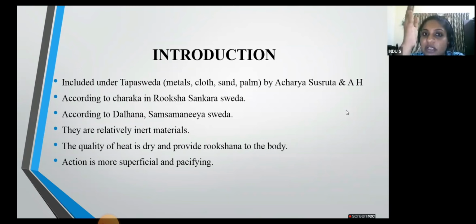So intense heat can be imparted through Valuka Svedam. You use sand for frying groundnut, no? For frying the groundnut, people use sand. Why? Because sand absorbs heat a lot. It will catch the heat very fast. So that is why sand can be used for giving heat. According to Charaka, it is in Ruksha Sankara Svedam, and Dalhana has told it under Shamaniya Svedam. So this Svedana is not for before Vamana or before Virechana. That type of Svedana is not Valuka Svedam.